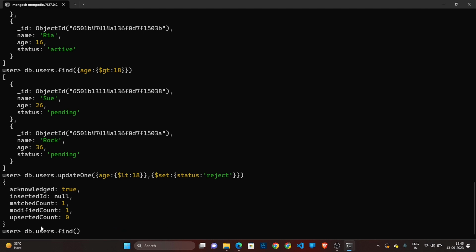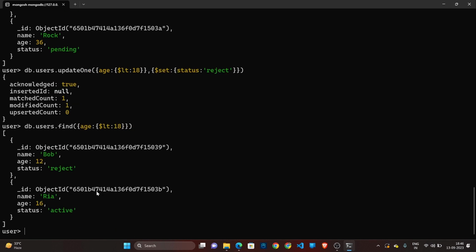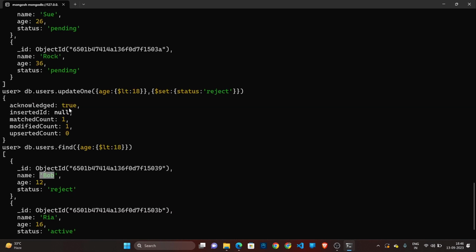Okay, I'm going to use this command, less than. It's going to list all the users which have age less than 18. Okay, that has been changed. See that? Enter. So whose status has been rejected? Bob.